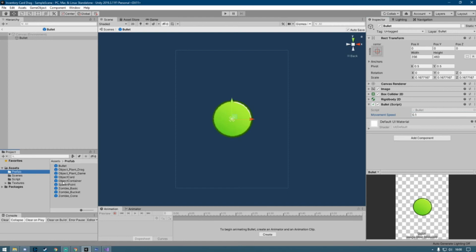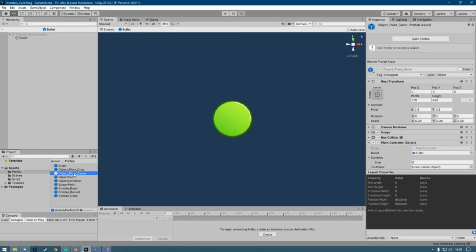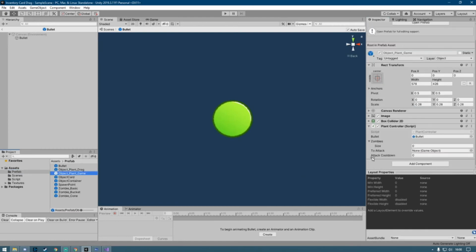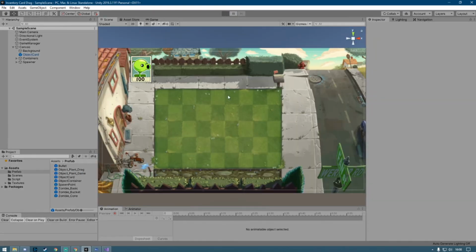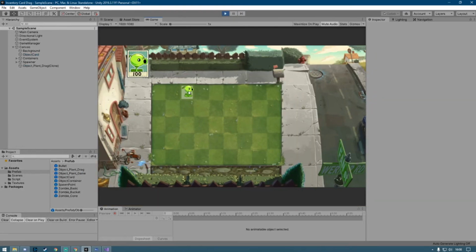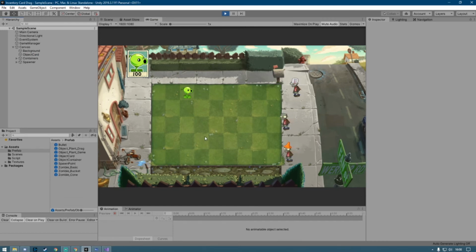Also, I think we need to set up other data into the plant here. Attack cooldown here. Let's say that we're gonna attack every 2 seconds. Alright, so let's try that. I'm gonna put the plant here. Now the zombie comes here, and we are instantiating our bullet every 2 seconds.